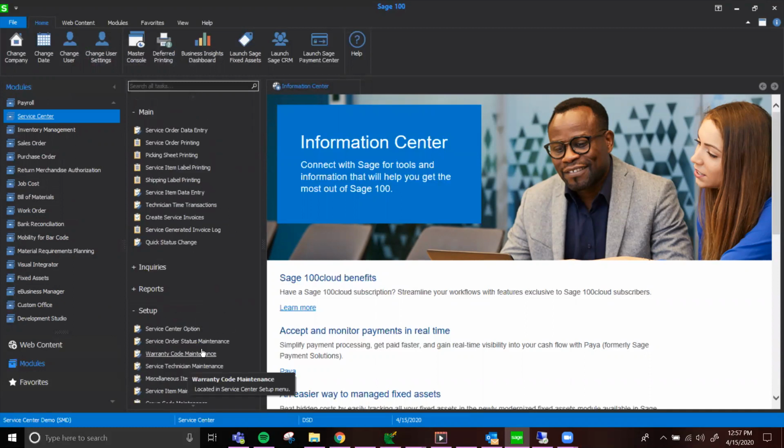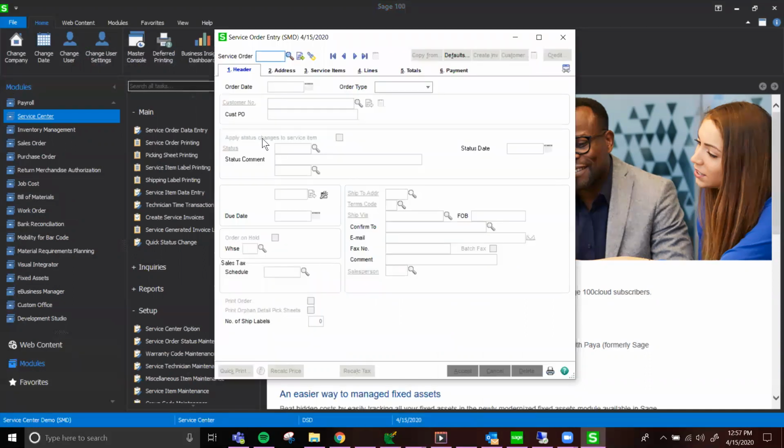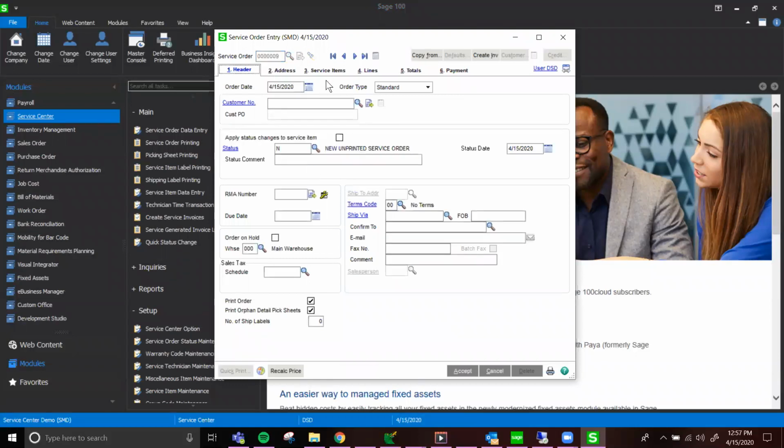I am going to jump into the service order data entry. It's the meat of Service Center. Let's create an order. As we go through this, there are different order types: user, credit return, a price quote, refurbish, standard exchange. I'm going to leave it at standard for now.